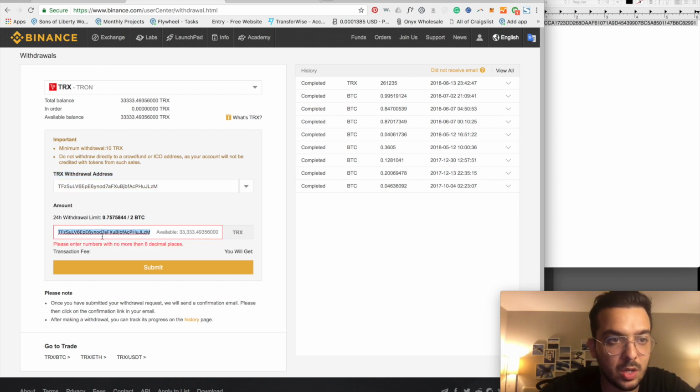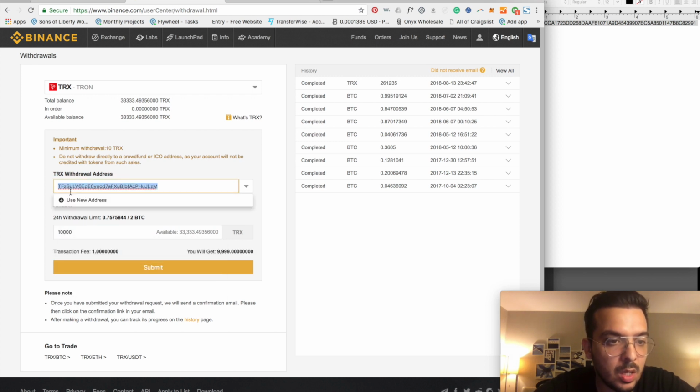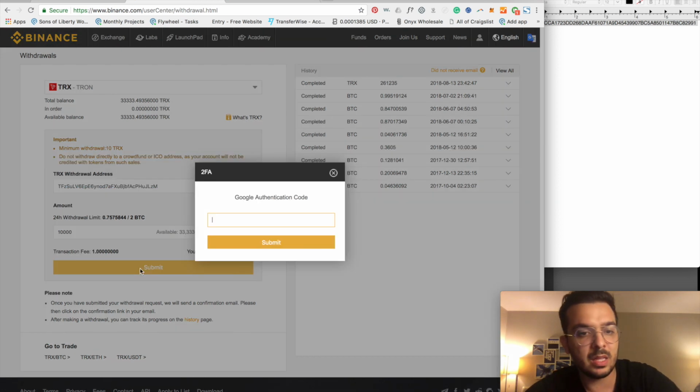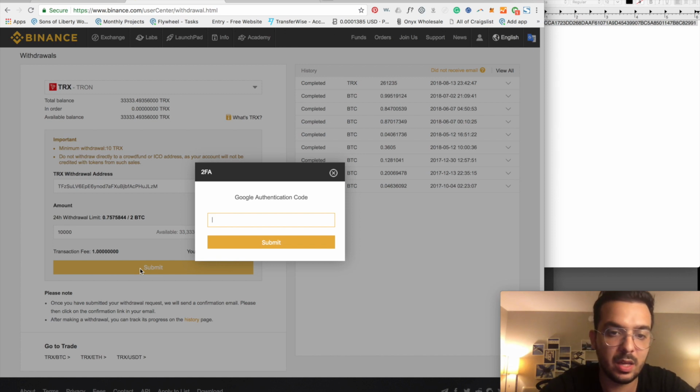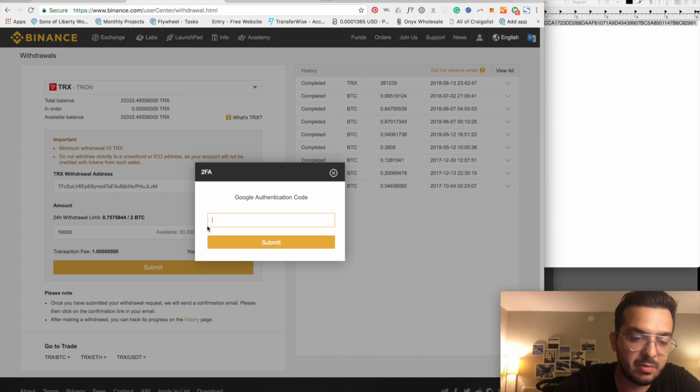TRX withdrawal address. Obviously I'm withdrawing from Binance. You can do it from a wallet, you can do it from whatever. I'm going to add here 10,000, so I'm going to send 10,000 to this address. You can see here Tron, and I'm going to hit submit. It's going to ask me to enter my Google authorization code because I have the security enabled.